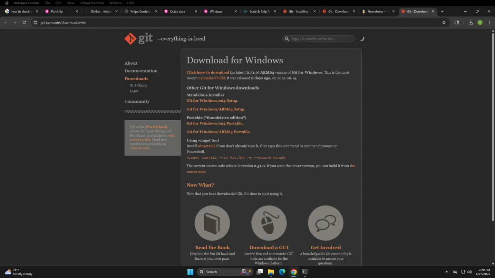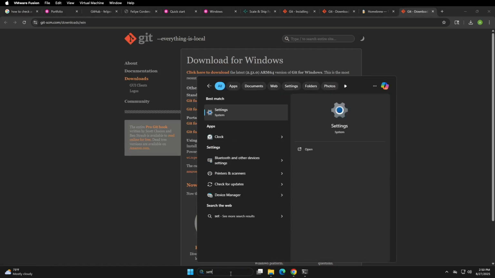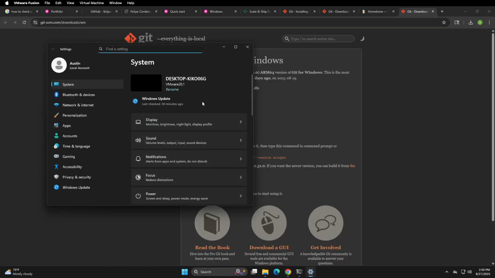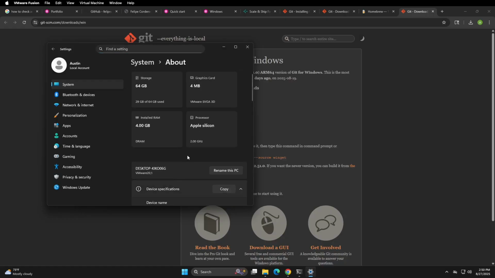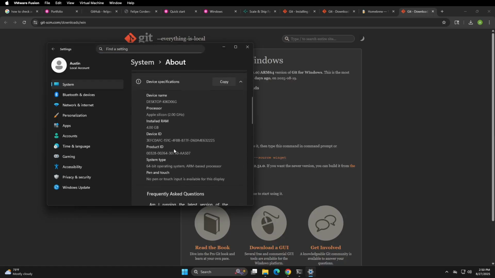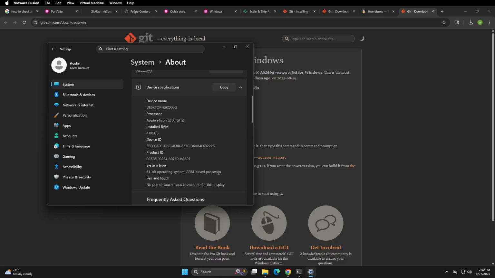Hi everyone, we'll quickly go over how to install Git for your Windows machine. So you want to head to this website and find the installer for your Windows machine. If you don't know your machine's architecture, you can go to Settings, scroll all the way down for About, and you'll see under System Type whether it's an ARM-based processor or Intel-based.